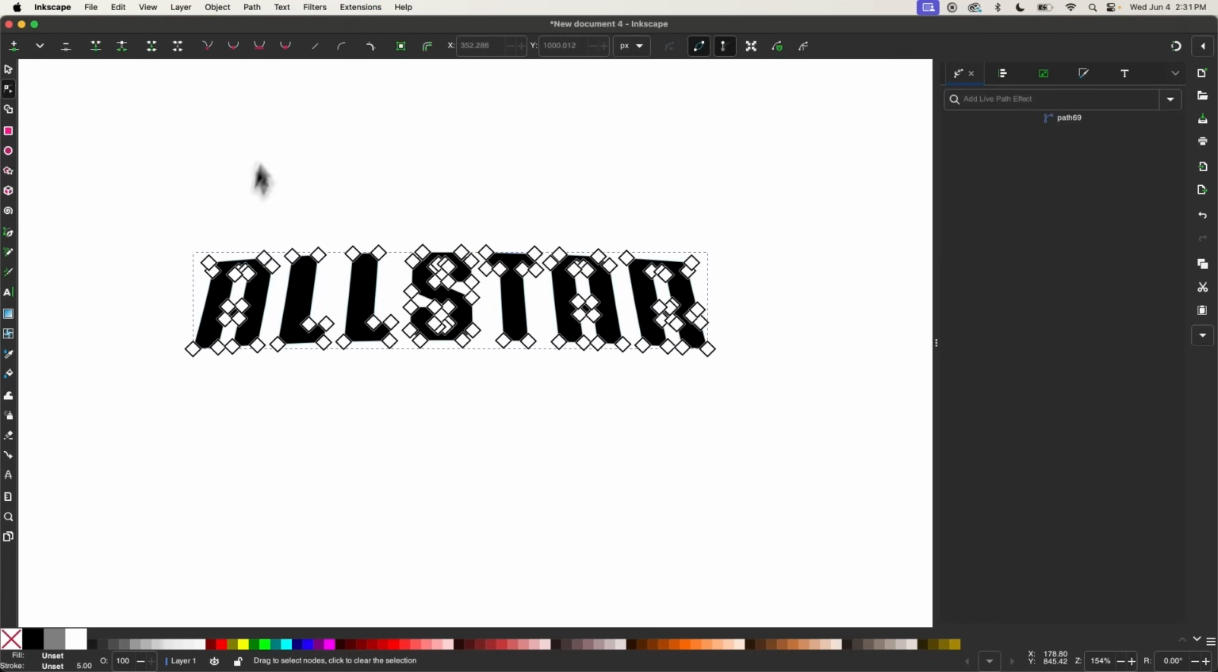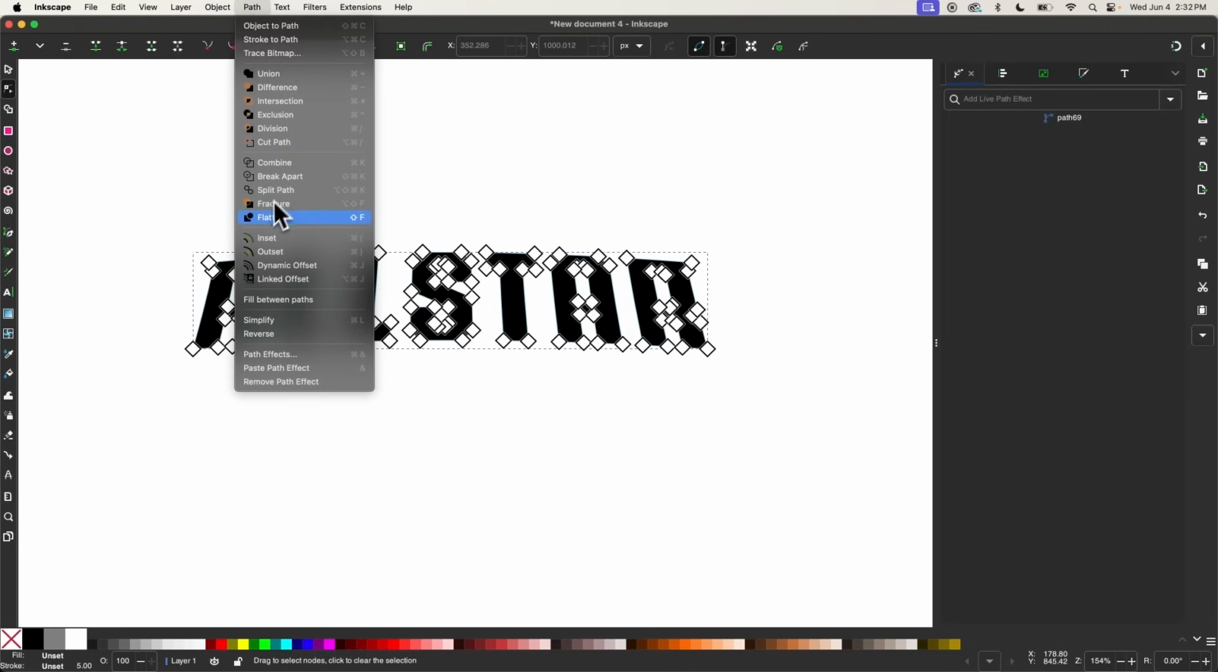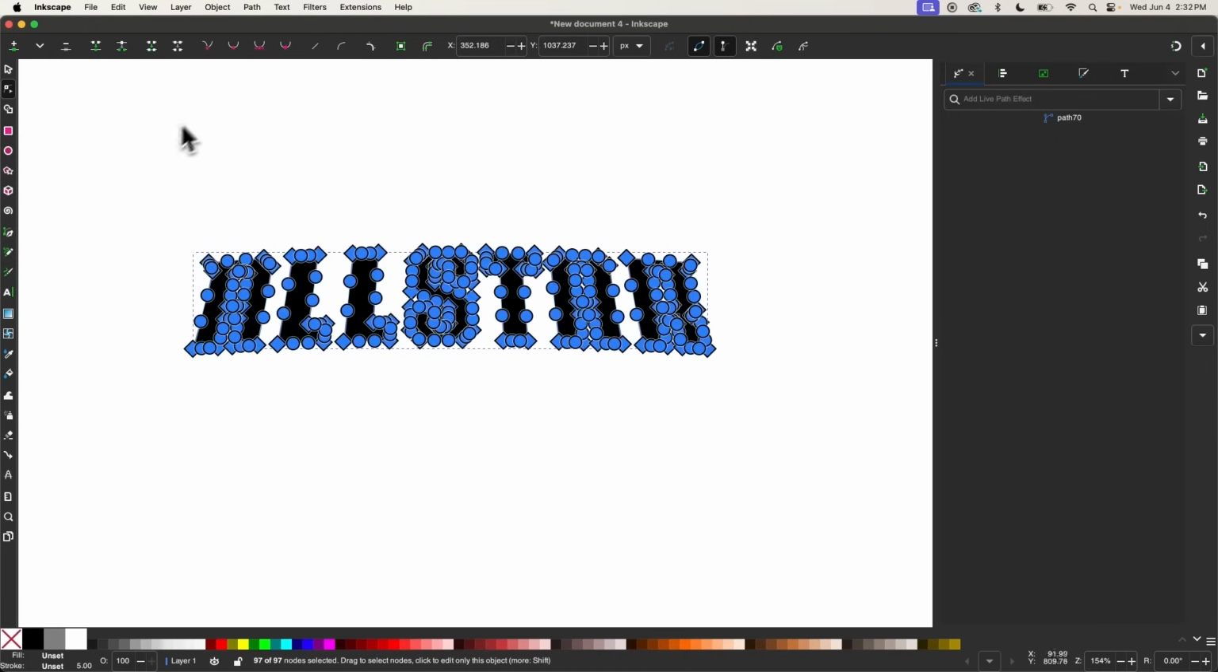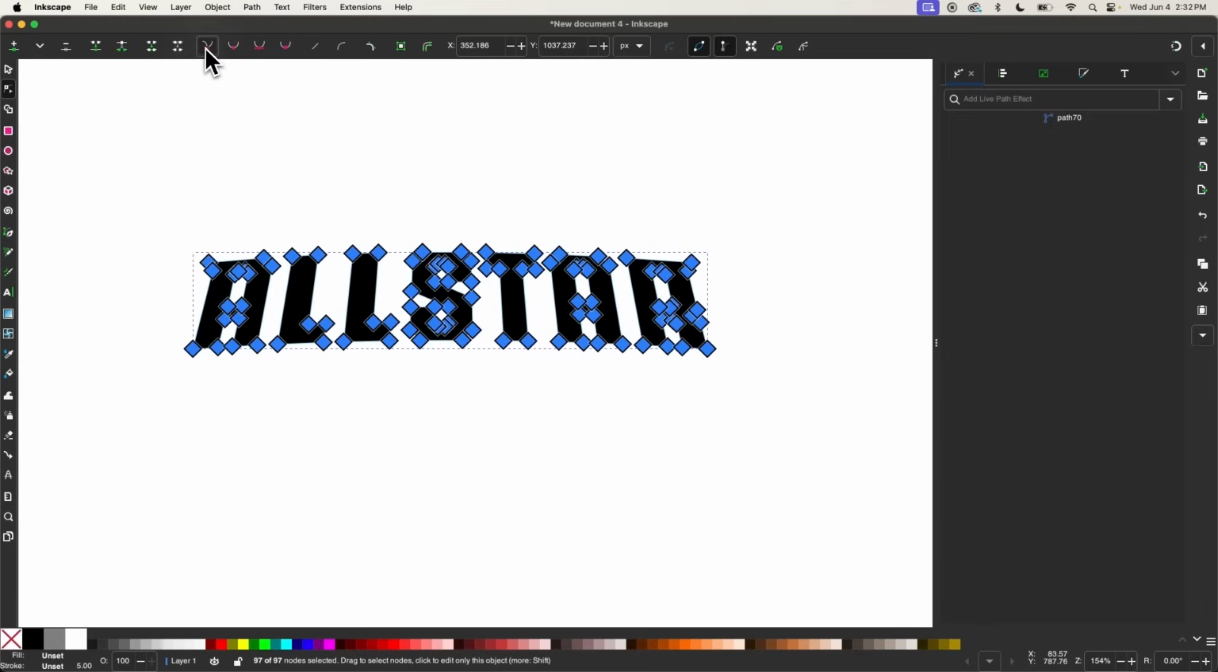And once again, I want to go to my Nodes tool. Let me flatten the path again. This is going to get rid of any double nodes that are in there. This happens sometimes with Inkscape. There's extra nodes in there. Flattening the path helps to get rid of a lot of them. Not all of them, but a lot of them. And I'm going to select all of these nodes again. And I want to make sure, once again, that these are all corner nodes.